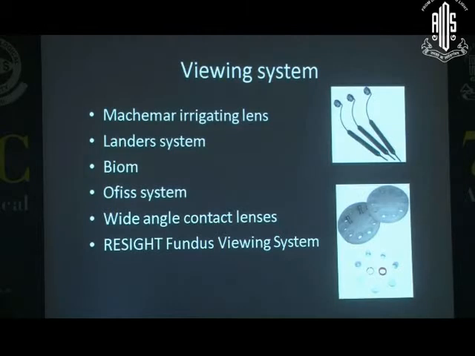Various viewing systems, well, we've gone through our stages with the Macumer irrigating lenses or Lander's lenses, but then most of us today probably use Biome and wide angle contact lenses, or maybe the Resight fundus viewing system, or some may be using the Oculus system, which is more in vogue in Japan. So just to briefly explain about all these viewing systems.